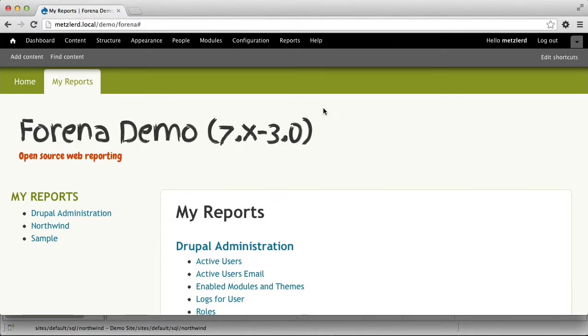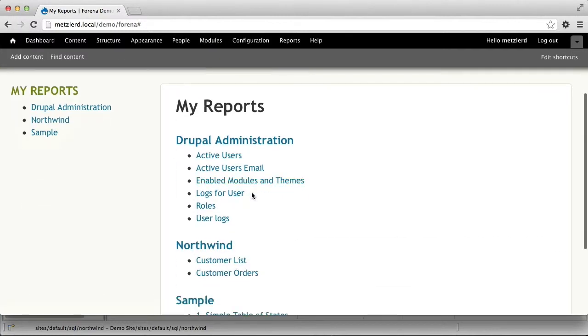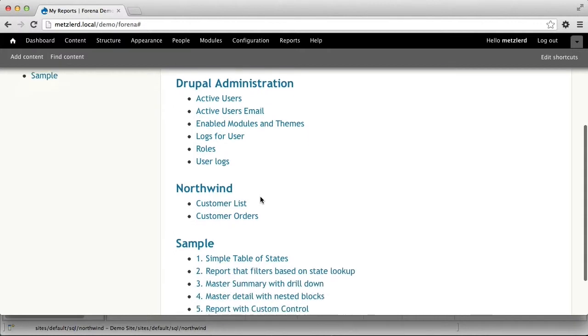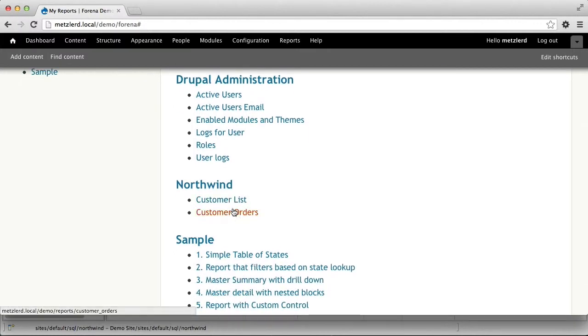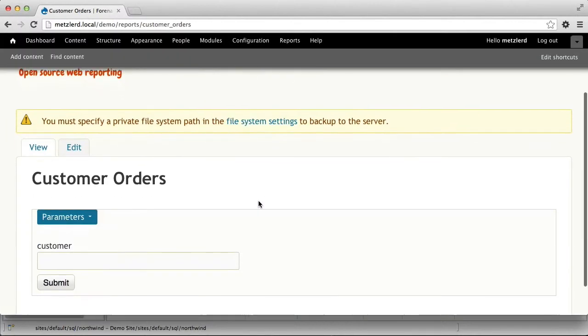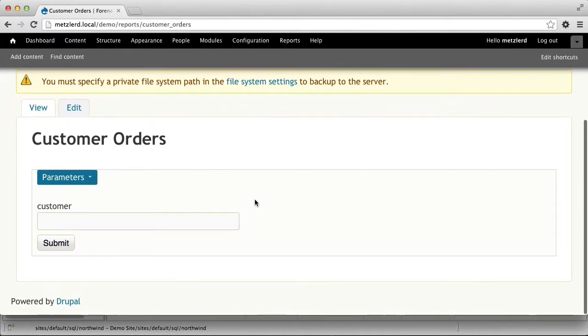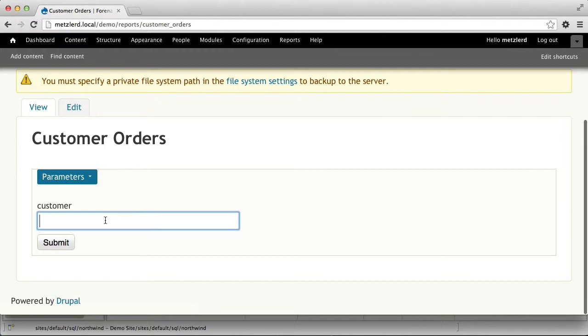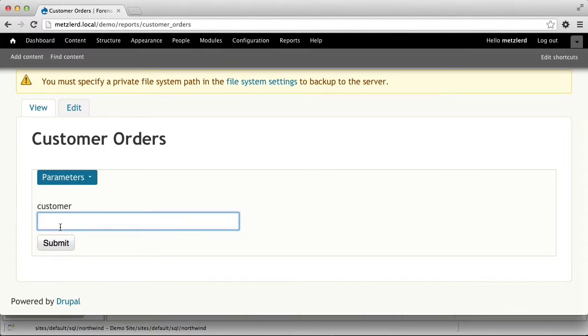In this third installment on Forena reports with parameters, we're going to take a look at some of the controls that you have over how the parameter prompting looks. In the prior screencast, we created a report based on customer orders that has a parameter of customer ID. However, you'd need to know a customer ID in order to use this report.